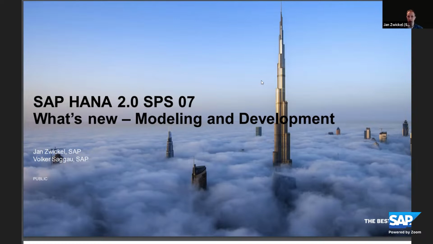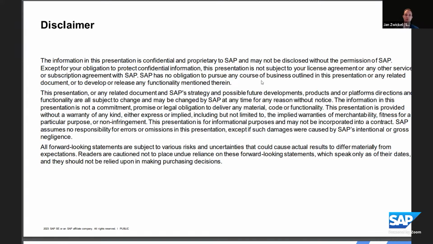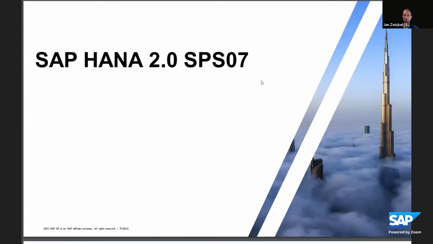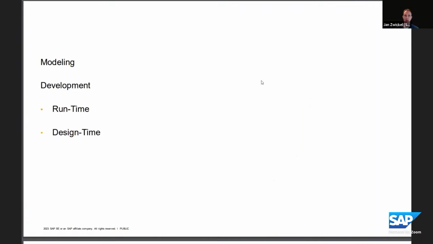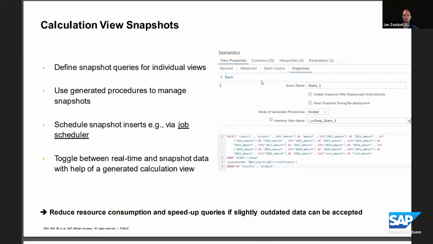Okay, thanks, Volker. The content that I'm talking about is calculation view modeling. First of all, the usual disclaimer that you hopefully read in your leisure time. Other than that, let's start with the features. If we look at calculation views, we have introduced a couple of new features, and I would like to share the individual features on a slide with you, and afterwards show them in a system in a demo. The first feature that I want to talk about is calculation view snapshots.